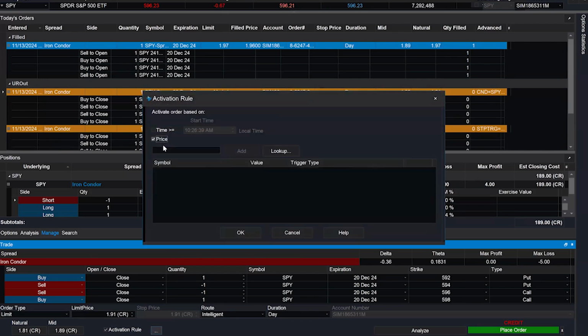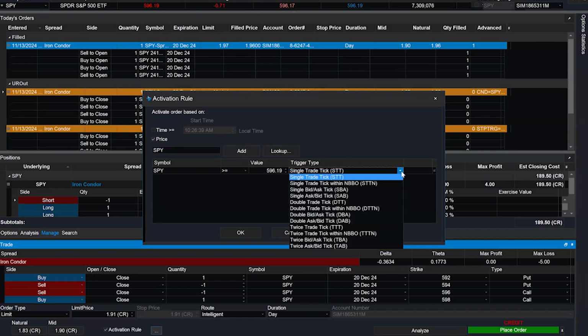When you submit a price activation, I'm going to add it here, there is the trigger type. And you have a whole collection of trigger types. You can see the default is STT, which is single trade tick. As soon as the trade happens, then the stop or whatever condition is going to be triggered. If you want to do a single trade tick within NBBO, this one right here, the second from the top, not only looks at the single trade, it's also going to look at the bid and at the national best bid and offer to make sure that it also matches that trade tick.